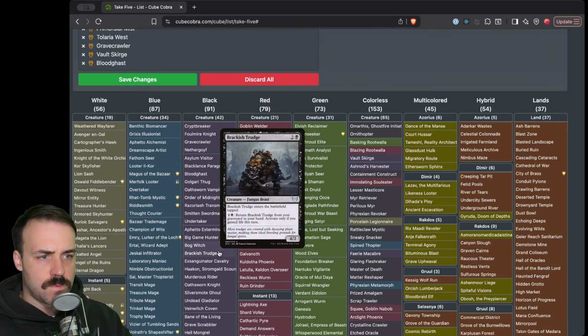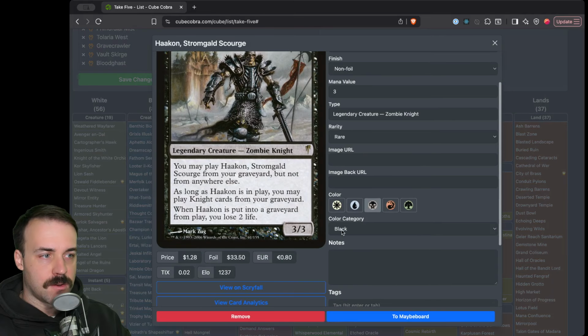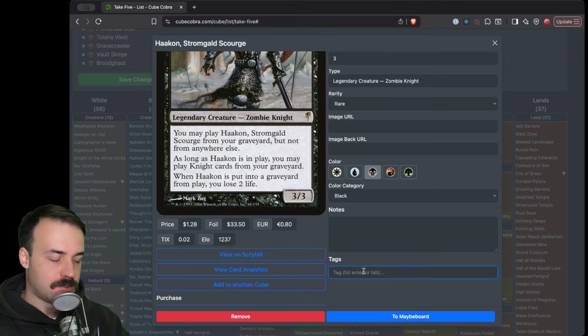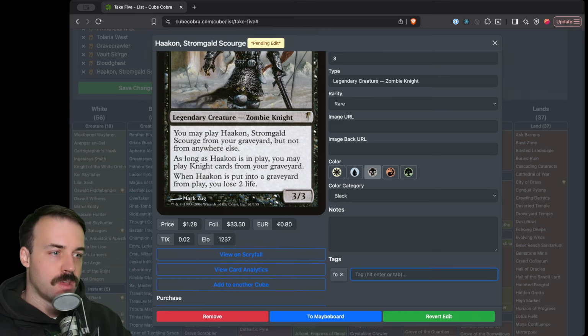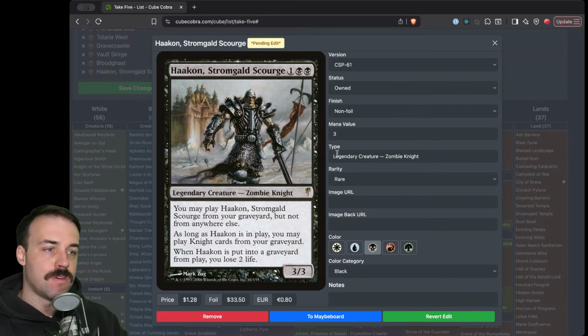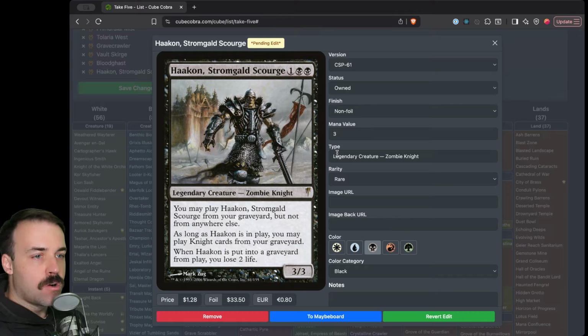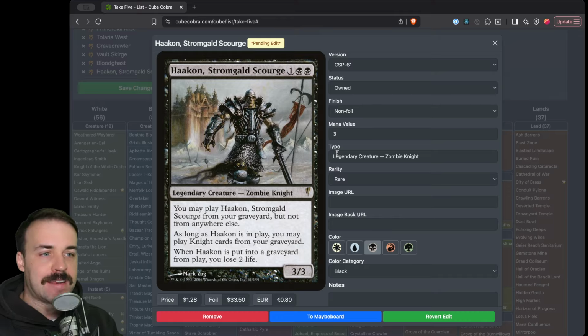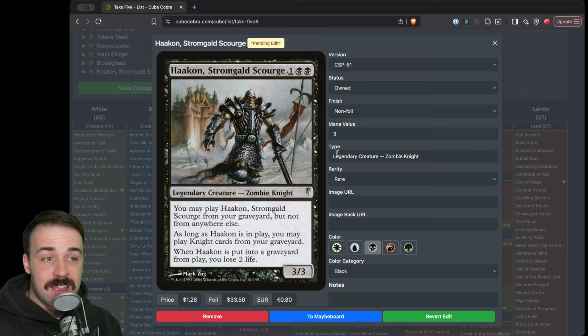The first actual focus in black, though, is going to be Hakon, Stromgald Scourge. This is just a card I'm obsessed with. 3 mana for a 3/3 legendary creature zombie knight. You may play Hakon from your graveyard, but not from anywhere else. You may not cast this spell from your hand. You must discard it, entomb it, mill it over, something to get to cast it. As long as it's in play, you can play night cards from your graveyard, which is very cool, and also very cool with a couple of changeling spells, so that rules.